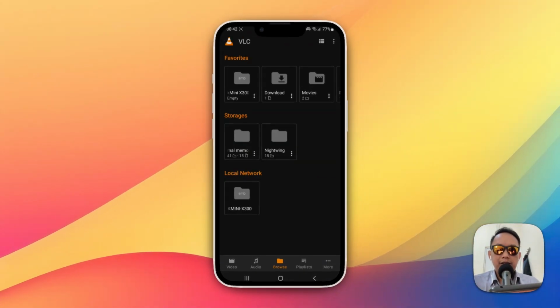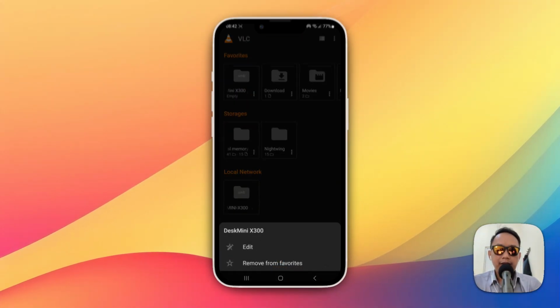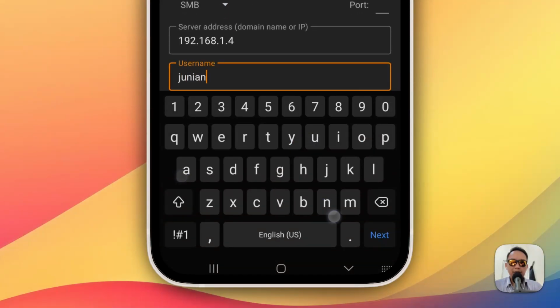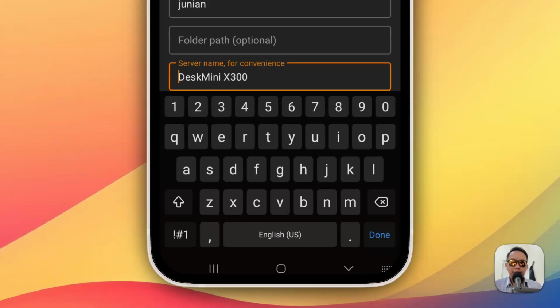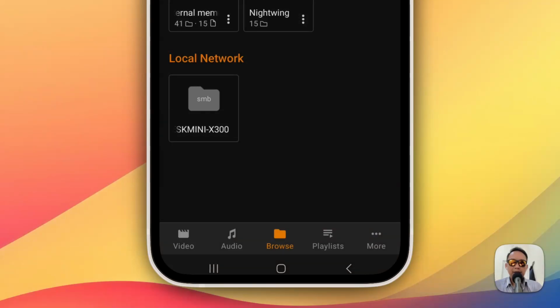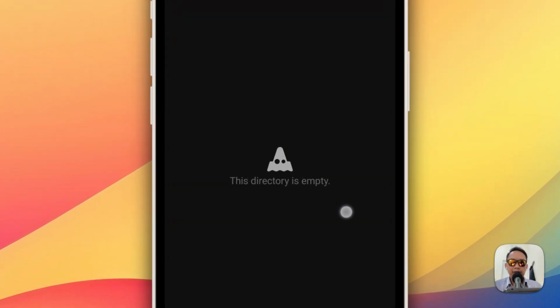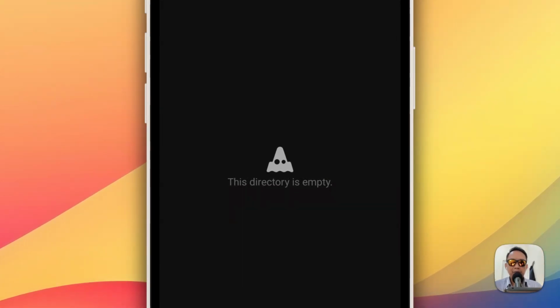So let's click here. And then click edit. As you can see, there is only a username field. So my username is my name. And then click OK. But if you click it again, it's still showing the directory is empty because it doesn't ask for a password. And my SMB Share has password.